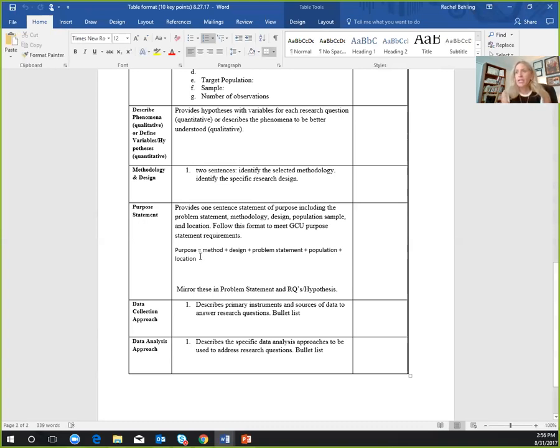Now in this next section, GCU has a very specific formula for writing a purpose statement. It's method, so whether it's quant or qual, design, correlational, case study, whatever the case may be, and then the problem statement, and then the population under study, and location. So most studies will follow this exactly, especially when you're writing your own in week 6 and revising it in week 8. You're going to want to make sure that you're following that formula, and especially in very well-written articles, you'll find the purpose statement and they'll very specifically call it out.